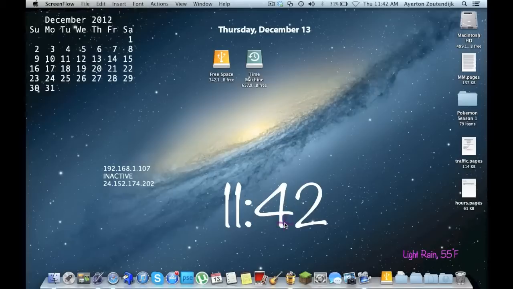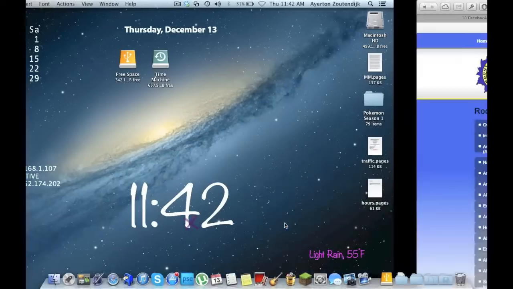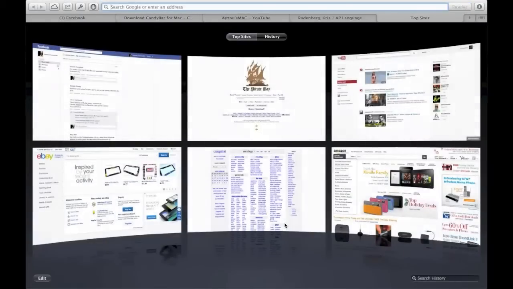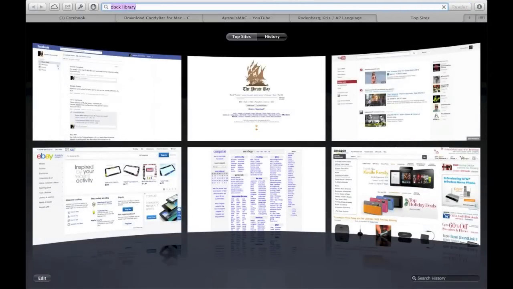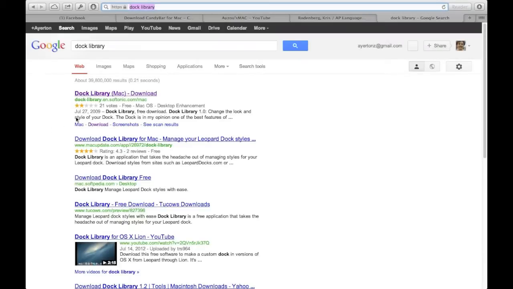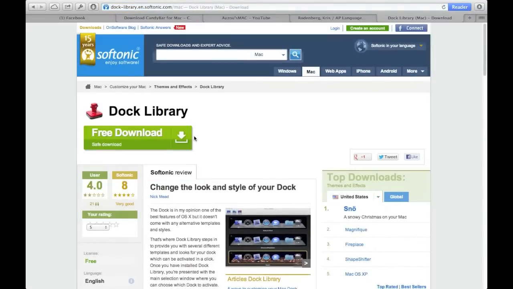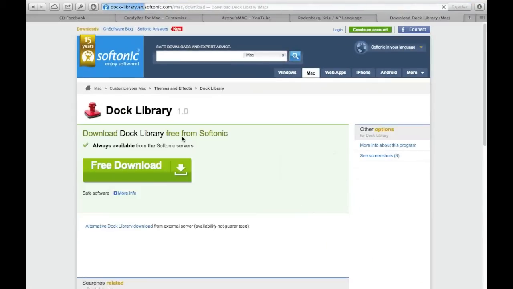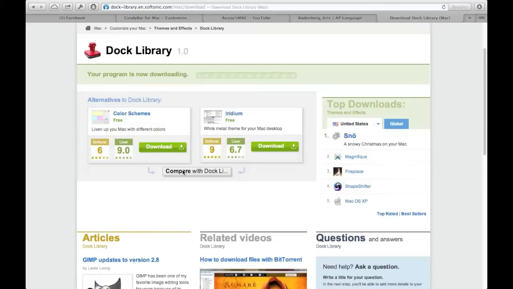But if you guys are running Lion or below, I'm going to show you what you're going to need to get. The first thing you're going to need is something called Dock Library. It's free. It has really bad reviews, but it's actually fine. You're just going to go ahead and download it. It should be a pretty fast download.